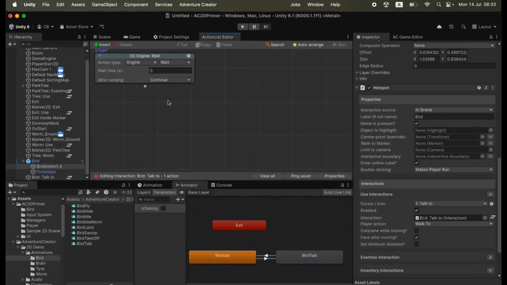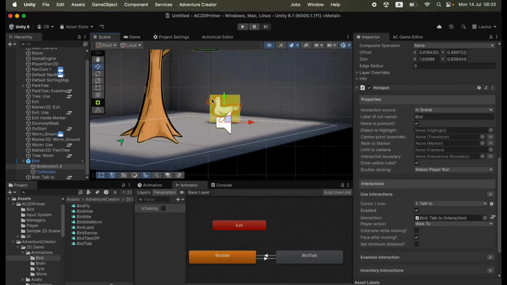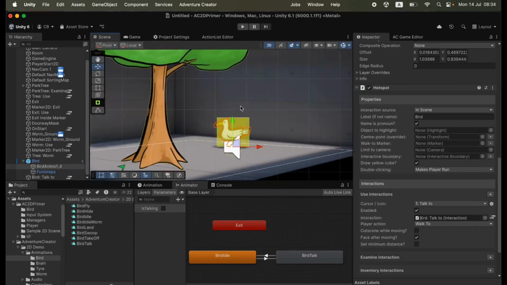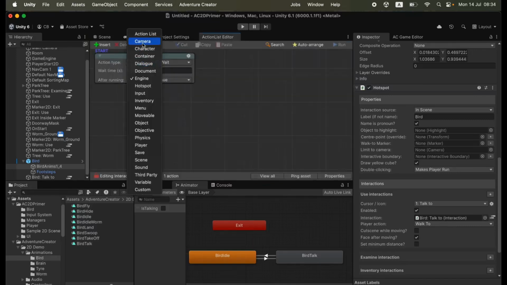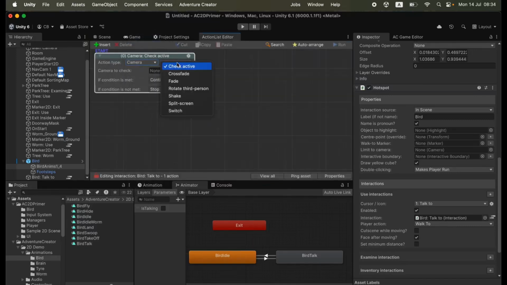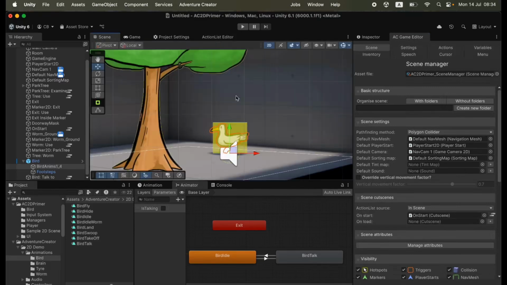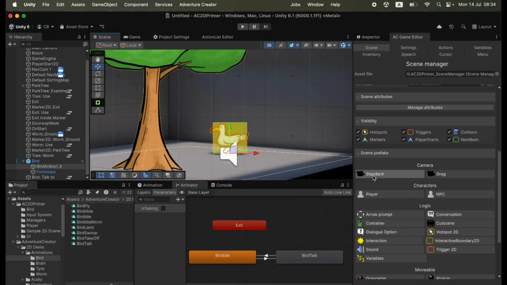If I bring up the action list editor for it, the first action I'll do is have the camera zoom in to a dedicated camera that's positioned maybe about here, so that we can better focus on both characters. To do this, we'll use a camera switch action. You can see we have a new camera field that accepts a camera. So we can create that in the scene manager. I can create a new standard camera type.